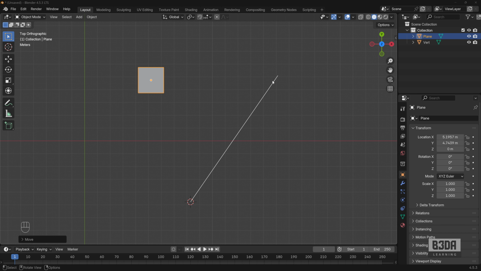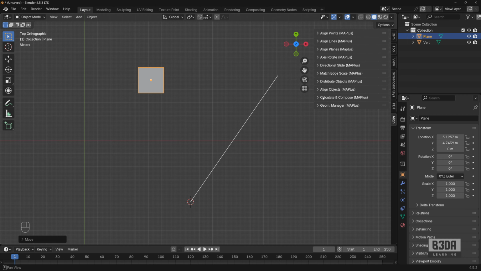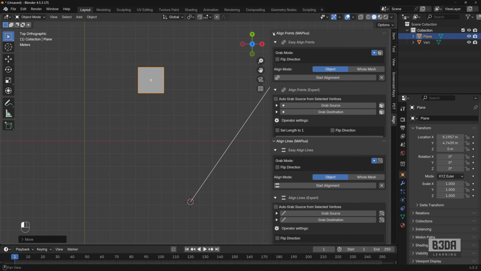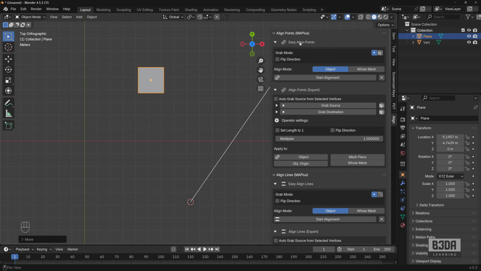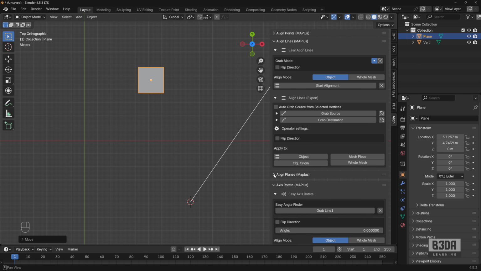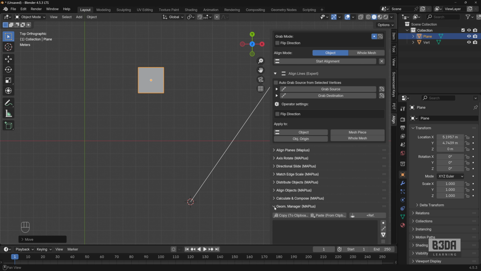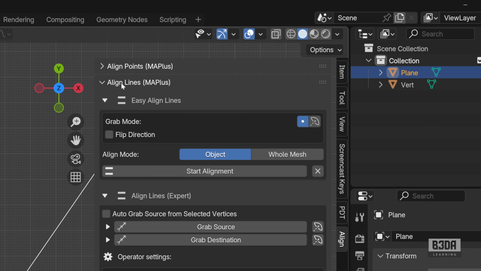Now, once you install the Mesh Align Plus, you will see a new tab on your sidebar. And as you can notice here, if I expand everything, we have lots and lots of options in this add-on. But what we'll be actually using to replicate the align command is this option here. Let me just close everything. It is this option here called align lines, which works as if it was align edges. We'll be using edges as a reference.